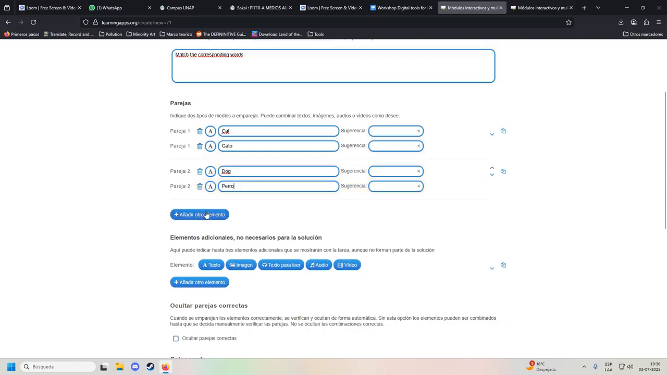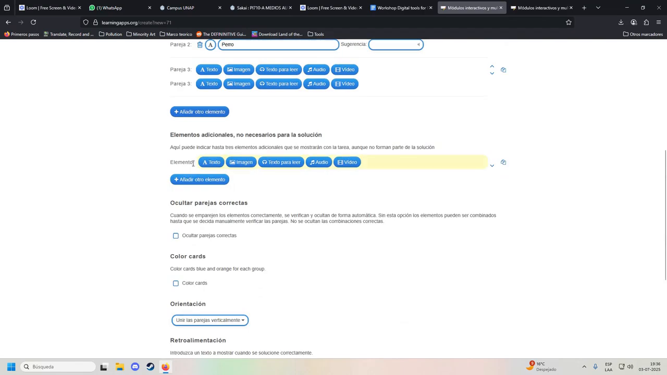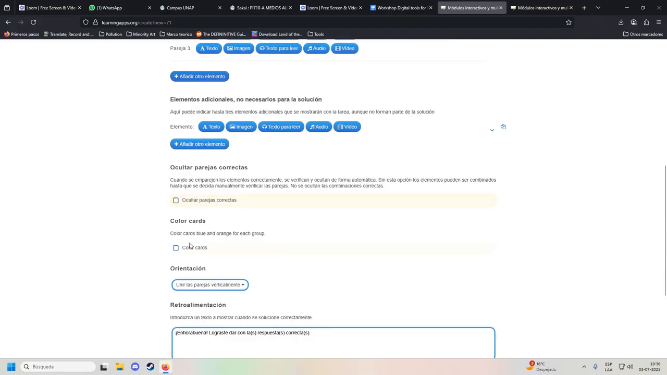You can also add more elements here. You can take off elements. You can make audio, video, images. We're going to keep it simple for today for brevity's sake. Here you can add even more elements that maybe are not part of the solution, but they can be hints. You can make the cards color coded. You can hide once the correct match is done. We're not going to do that.